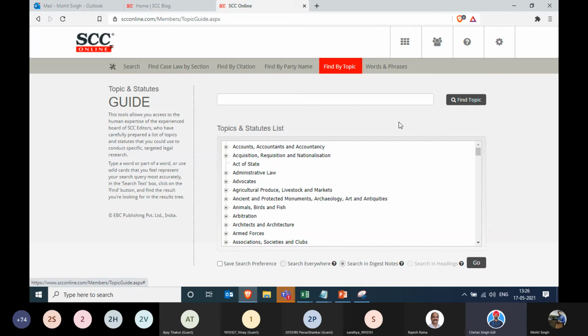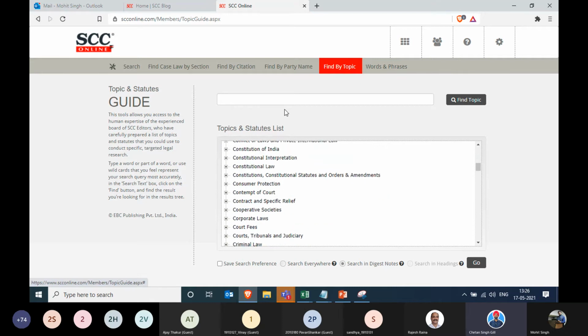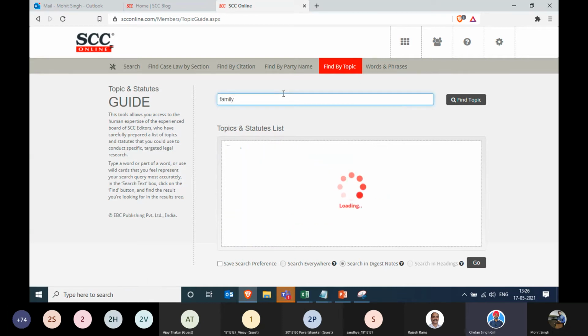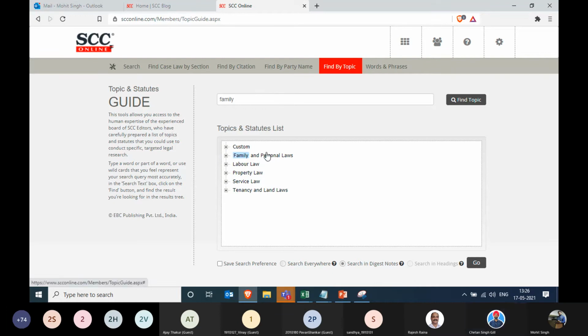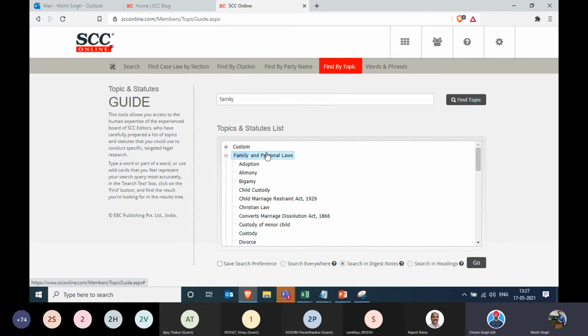The point I'm trying to emphasize is, let's say you start your career with family law, or you're just reading about family law. Mohit, could you just write family on the top in the search? Now you see family and personal law comes in. If you click on the plus sign of family and personal law, you see all the topics related to family and personal law. This is not only a topic tree to show you what topics come under family law, but also you can start your research from this.